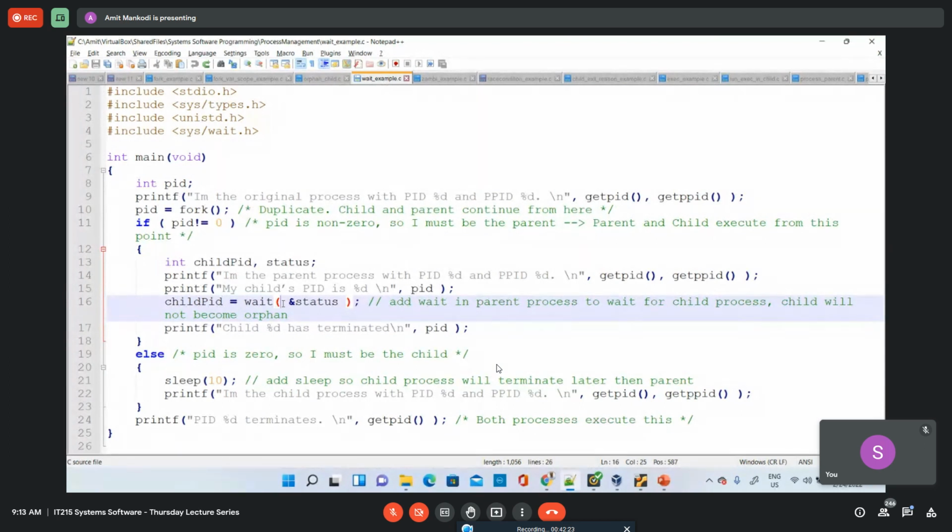So here, as you can see, we have a sleep for the child process, for 10 seconds. And we don't have any sleep in the parent process. However, we have this wait over here. So this wait system call, which you issue in the parent process, will ensure that the parent process does not fall off the last statement.